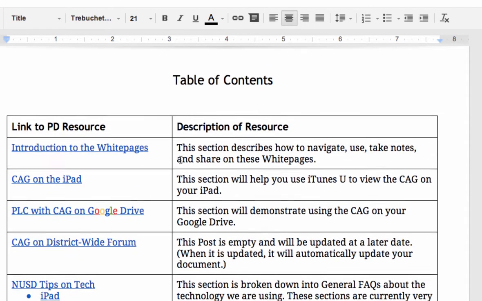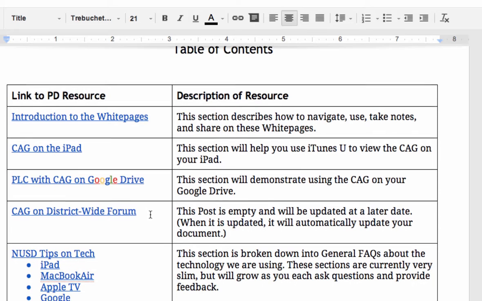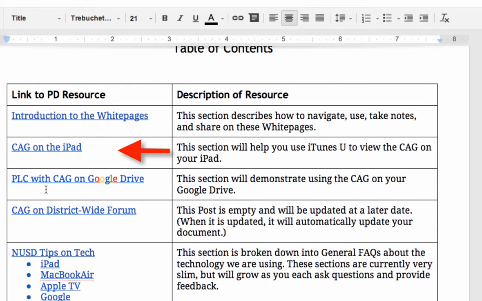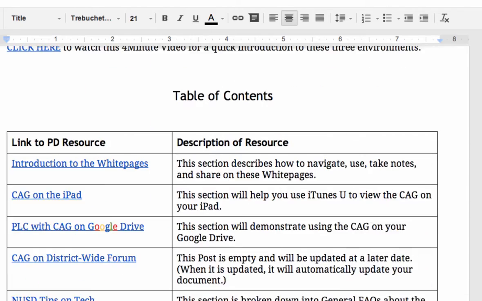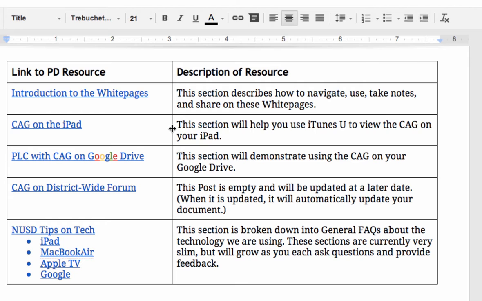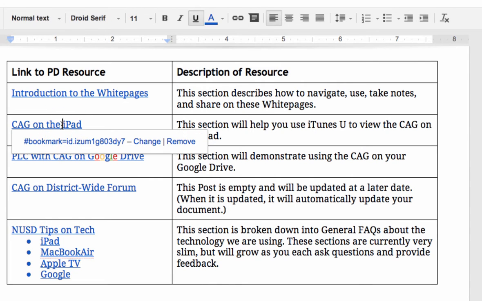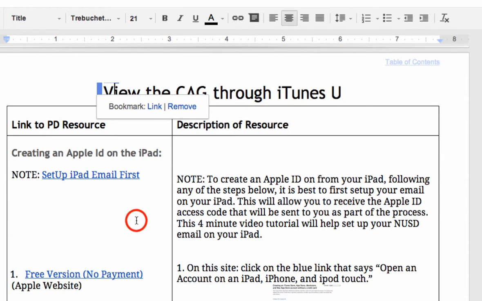So we'll come to the table of contents here and we'll see that, okay, there's the CAG on the iPad, there's the PLC with CAG on the Google Drive, and there's the CAG on the district-wide forum. So each one of these is a link to a further page in this document. It's really just one big white page document. So as you go to any of these links, you can just click on them. You can see a bookmark link opens below, and you click on that, and it'll take you to that portion of the white pages.